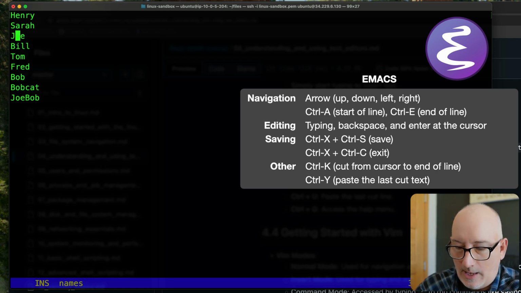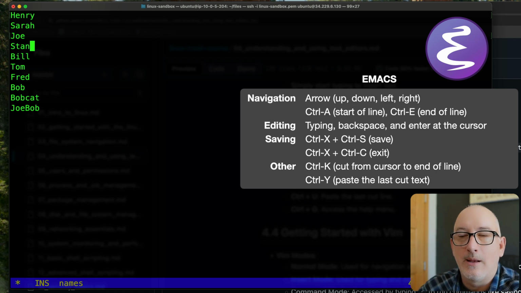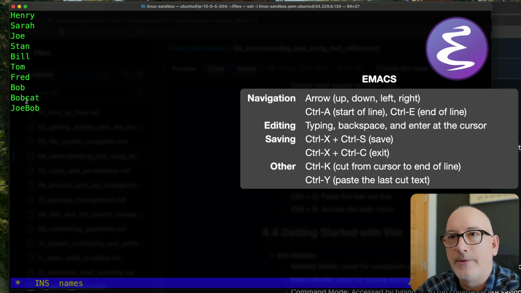My Control A to the beginning of the line and Control E to the end of the line function the same as they did before. So Control A, Control E, back and forth. You can see that end of the line, beginning of the line. And editing is kind of live, it's in its editing mode. So wherever I'm at, I can start to type. So I hit enter, I can enter a new one. I don't know, maybe Stan here. There's a Stan. I can make changes and alterations to the file.